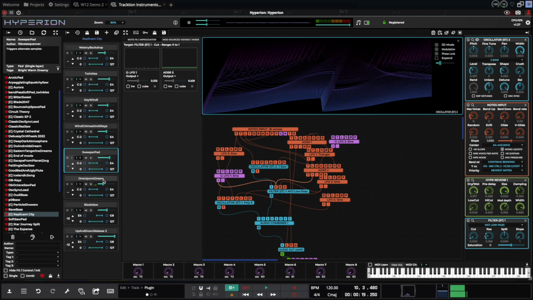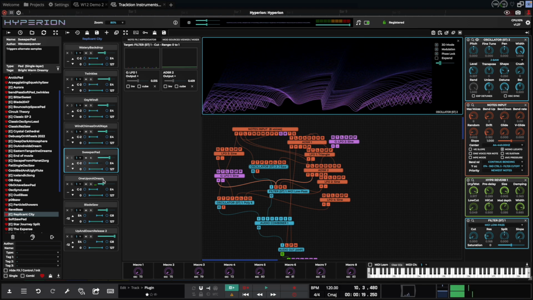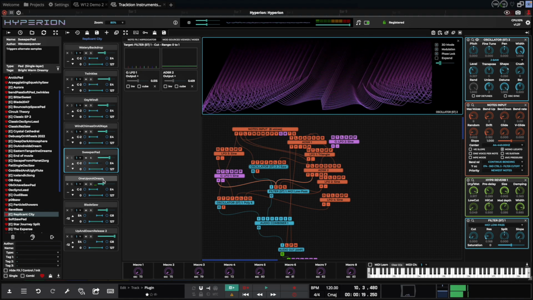It now supports MPE. It's just been introduced in version 1.27, and that works very well. And every single layer of these 16 layers could be an MPE compatible synthesizer.